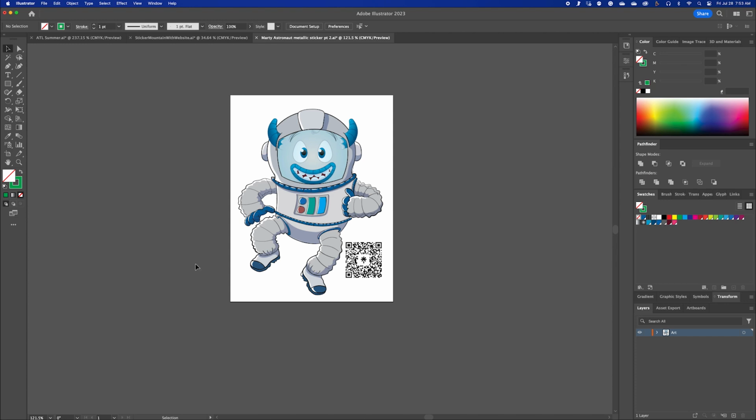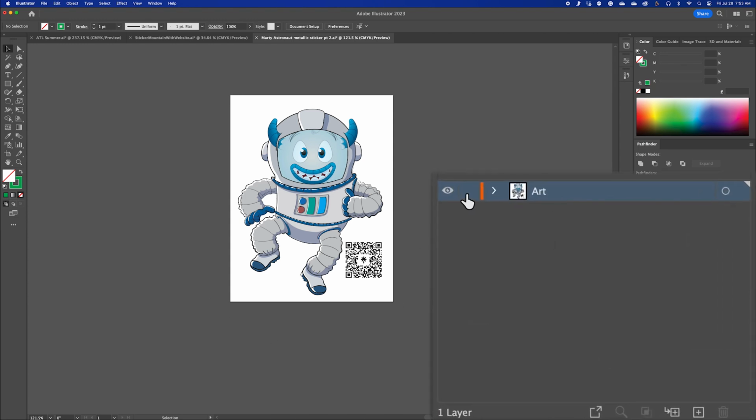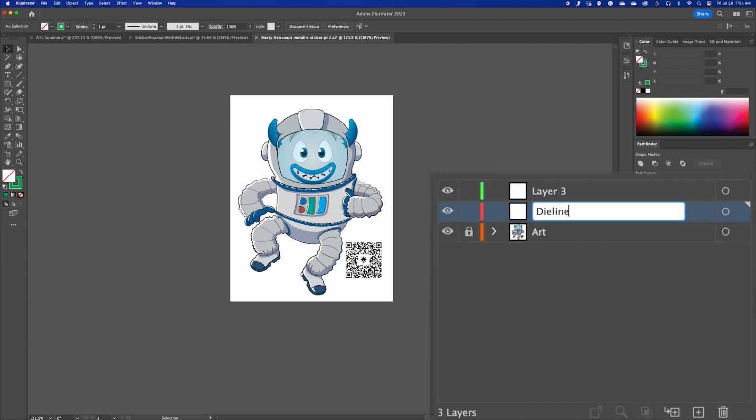The first step is to organize our files by creating some layers. The first layer will be the art layer that holds all your beautiful artwork. Next is the die line layer. This is so we know where to cut your design. We have a whole playlist on how to create different die lines, but we'll show you in this video too.